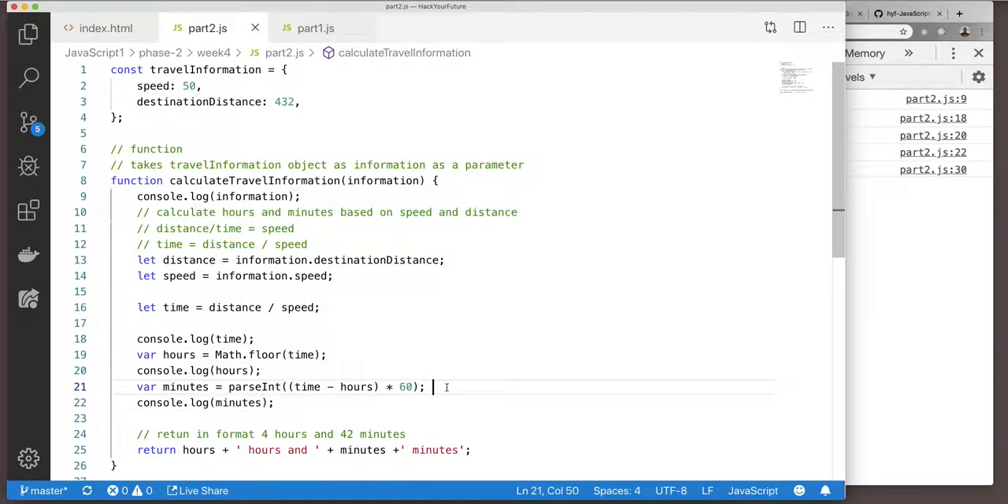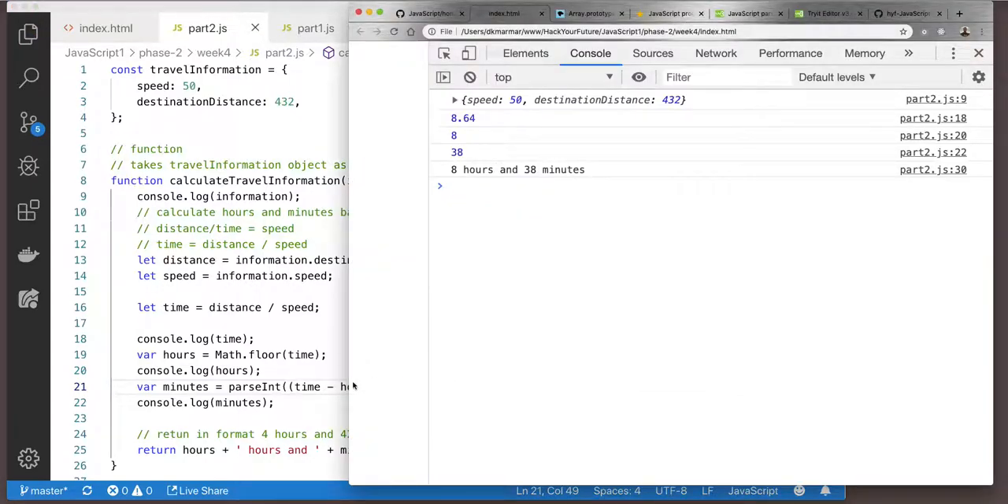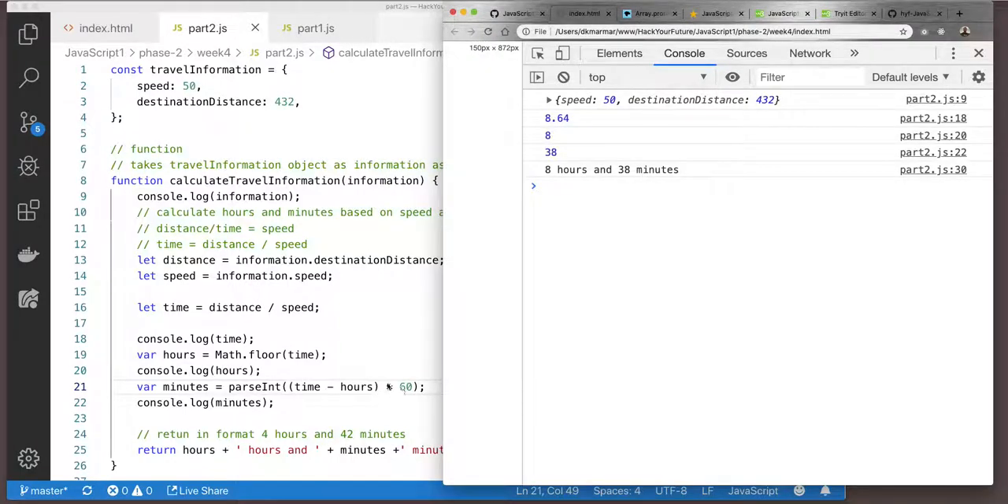Now, the thing that might be a little bit complicated when you see this solution, when you're not that used to program, is this part here, this parseInt. Because we are doing a calculation, but again, this is basic mathematics, right? It's just that time and hours have some values that come from it there. So we are doing this subtraction, then we are multiplying by 60, and that result goes into the parseInt.